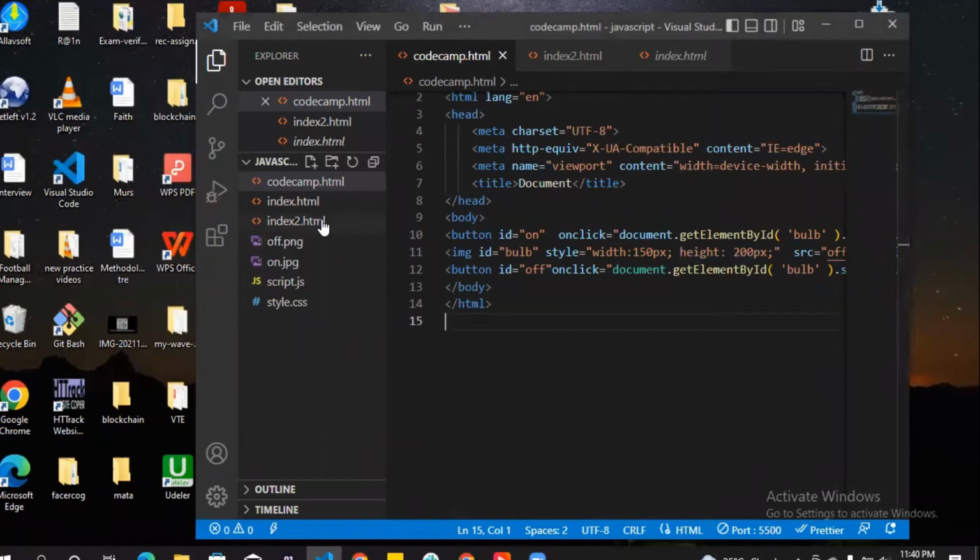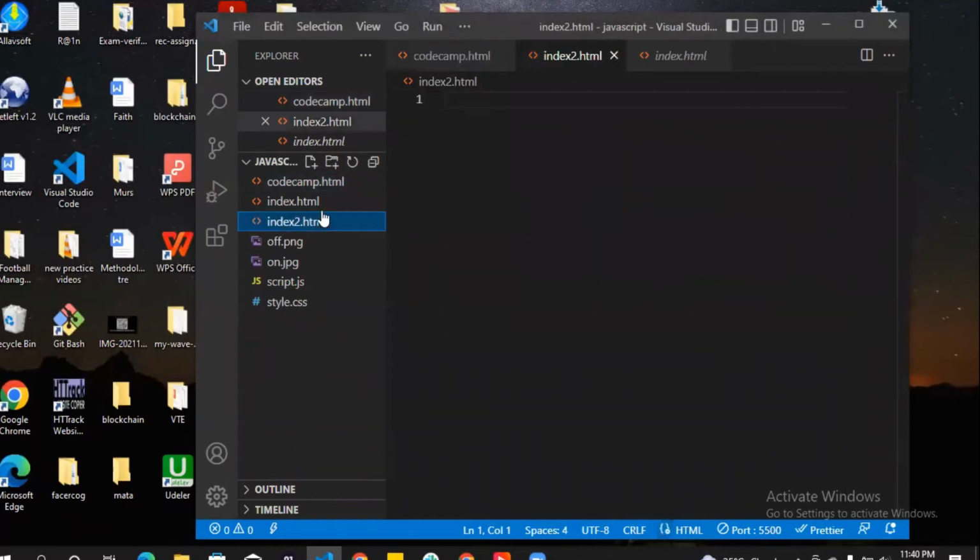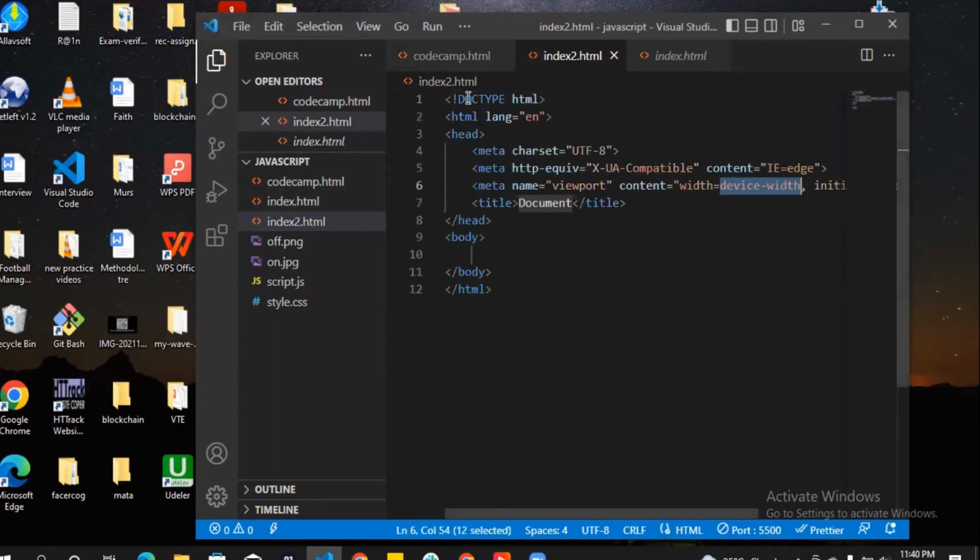So I created another index HTML here so that I can show you guys how I did it. I know I have a lot of code here that does not seem right. So look at how I did it. First of all, I created a button.